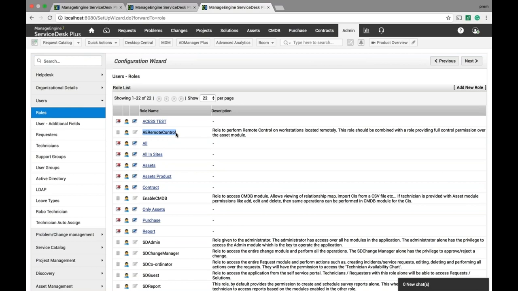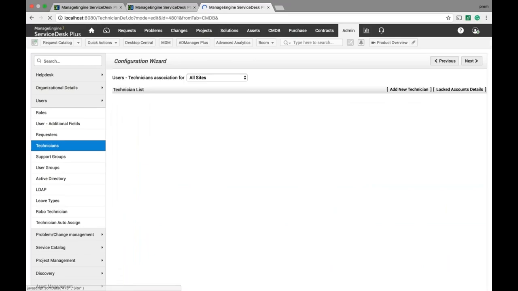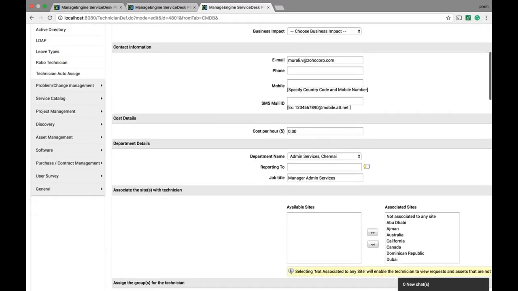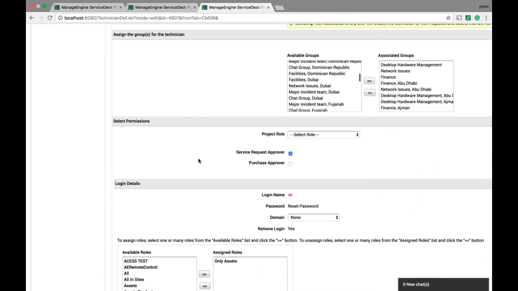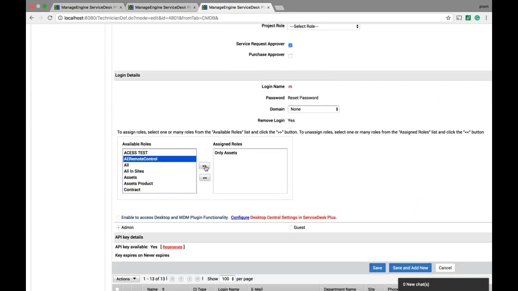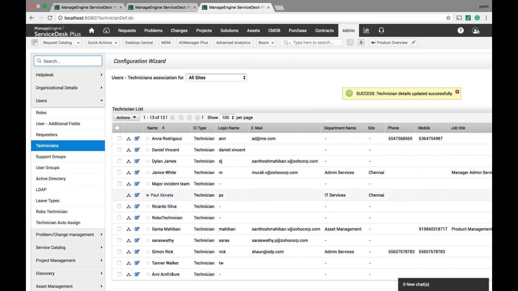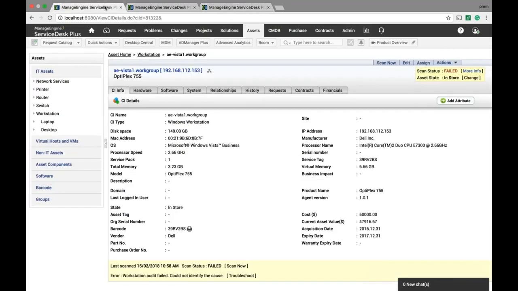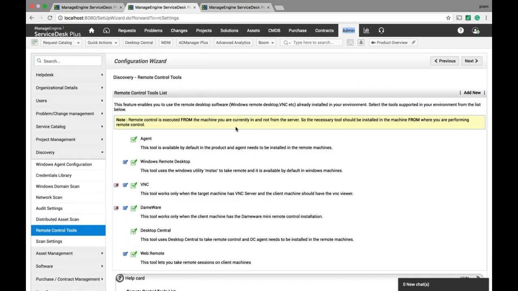To provide this role to a technician, go to the technicians list, edit a technician, and in his profile, scroll down, you'll find the associated roles. So here, the AE Remote Control role has to be associated. And once that is done and saved, this technician will then have the privilege to initiate remote sessions. So that is how remote control can be given to a technician.